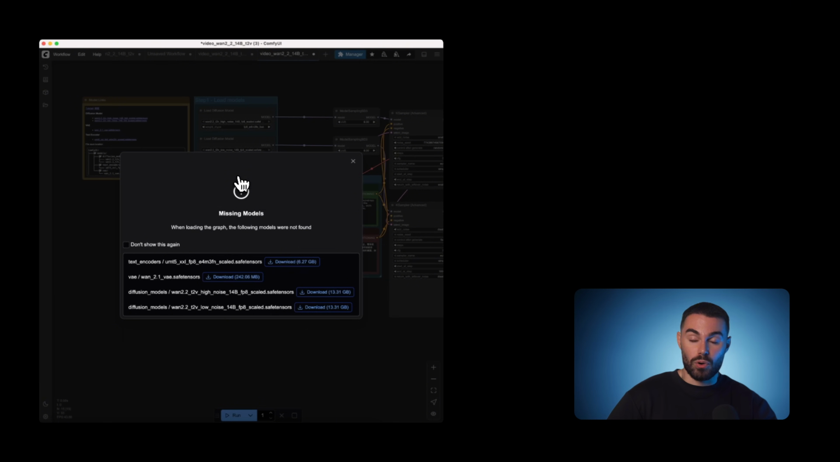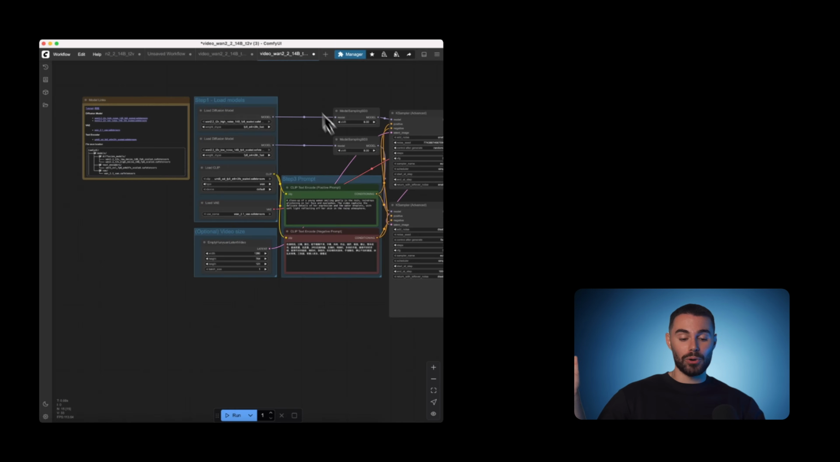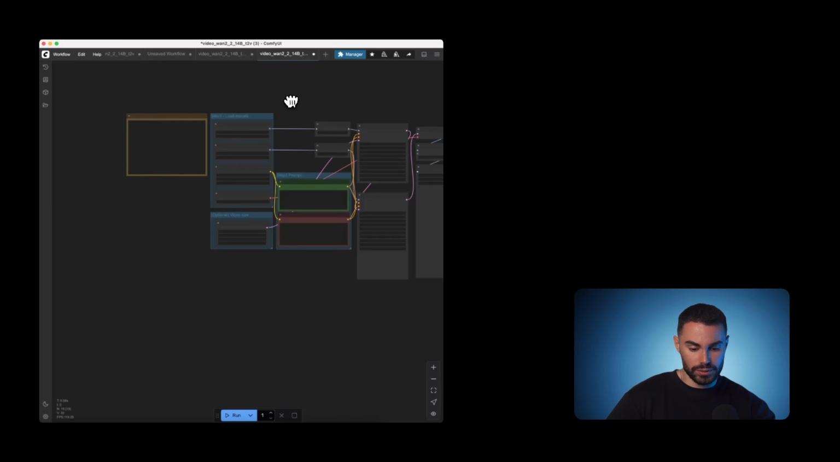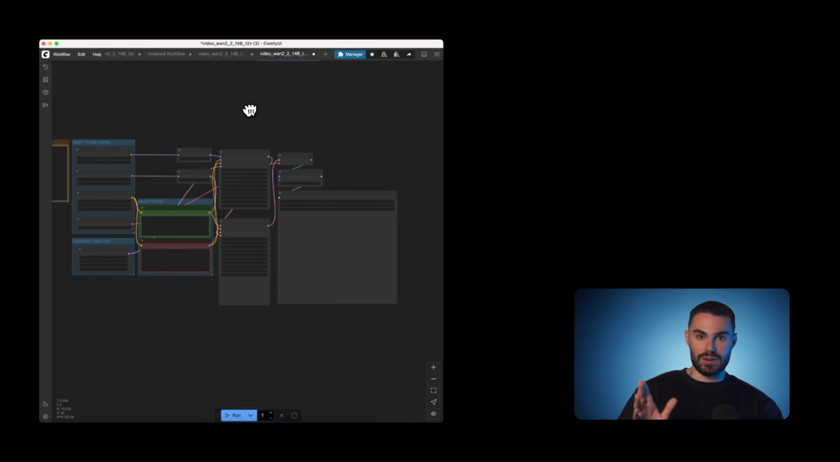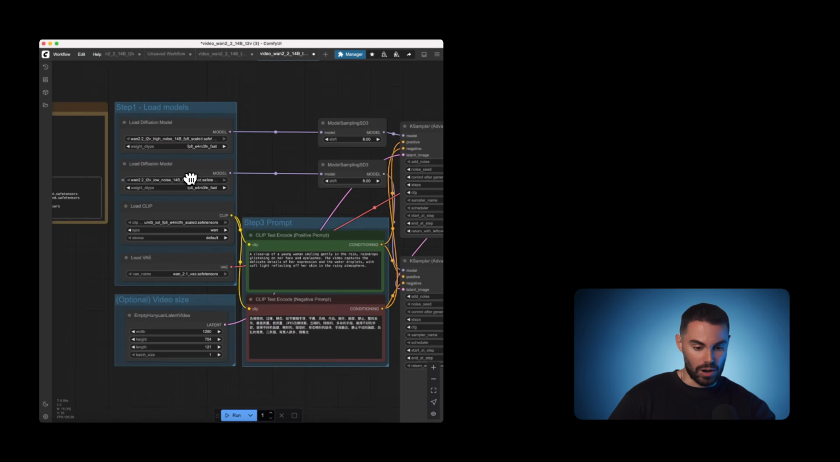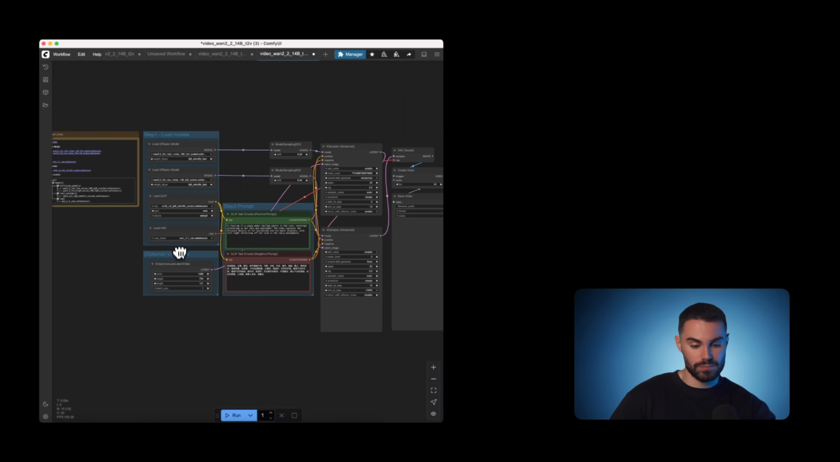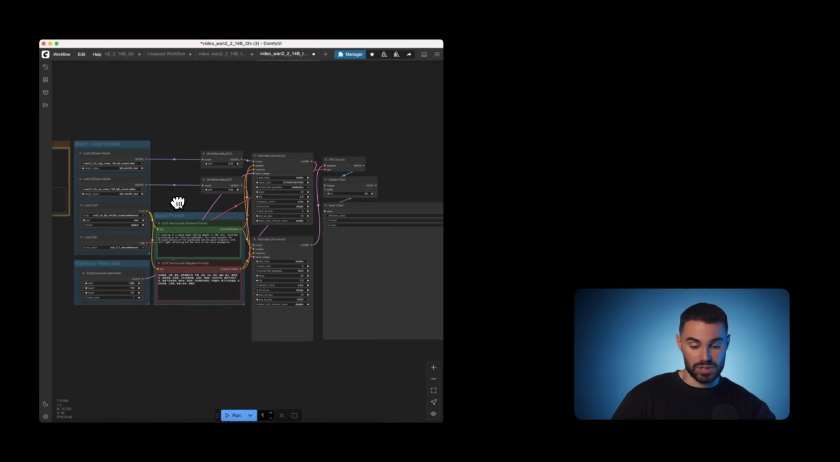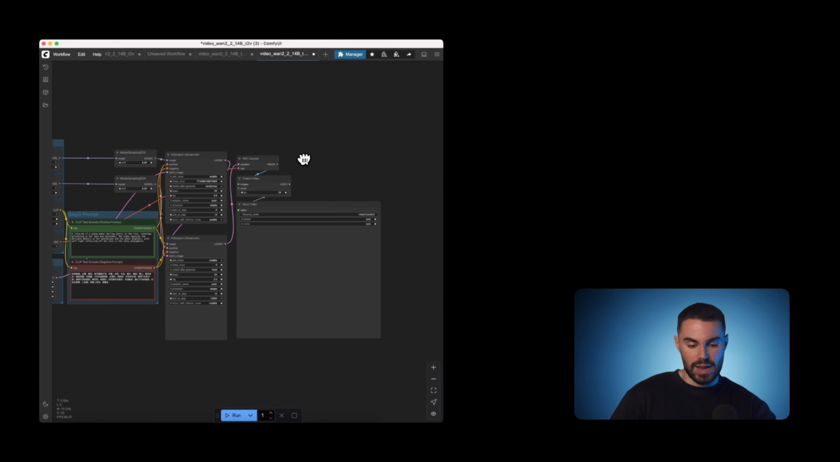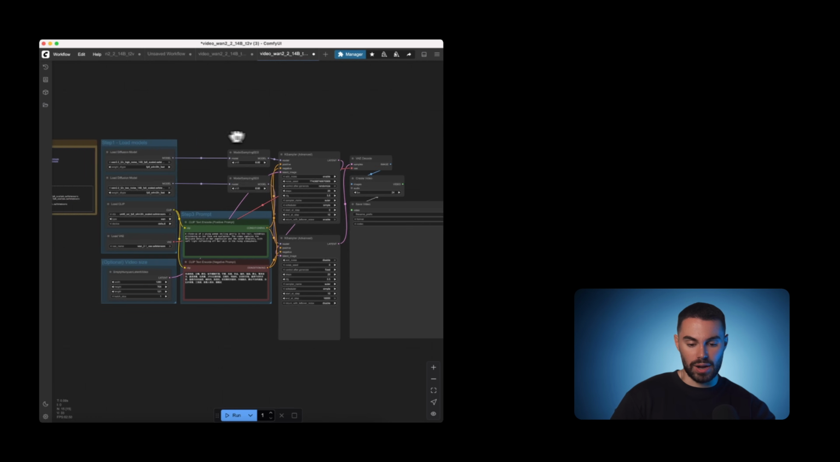We're gonna install the 14B weights, which the total size is 33.13 gigabytes. So make sure that you have some storage available. And we're just gonna click download over here and wait it out. Once you have everything installed, you'll see your workflow interface as you're seeing right now on the screen. We have our models. We have the video size. We have the prompt section over here. We have our video settings. And then in the very end, we have our final video preview.